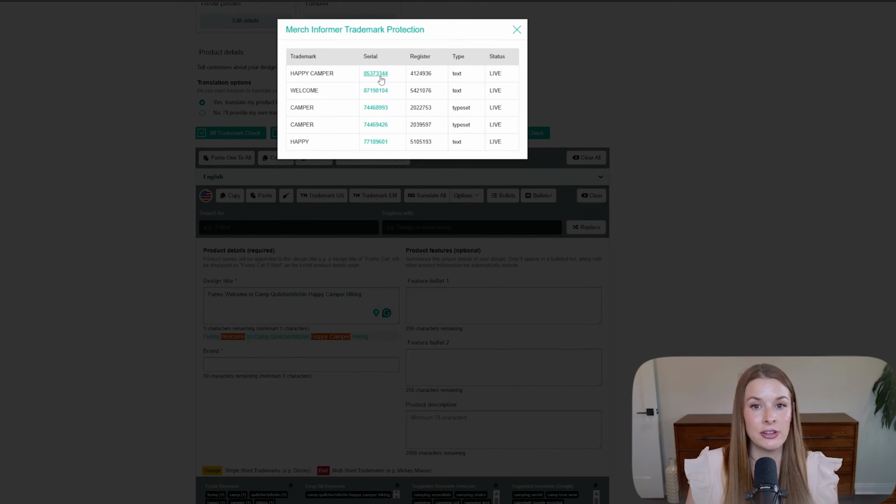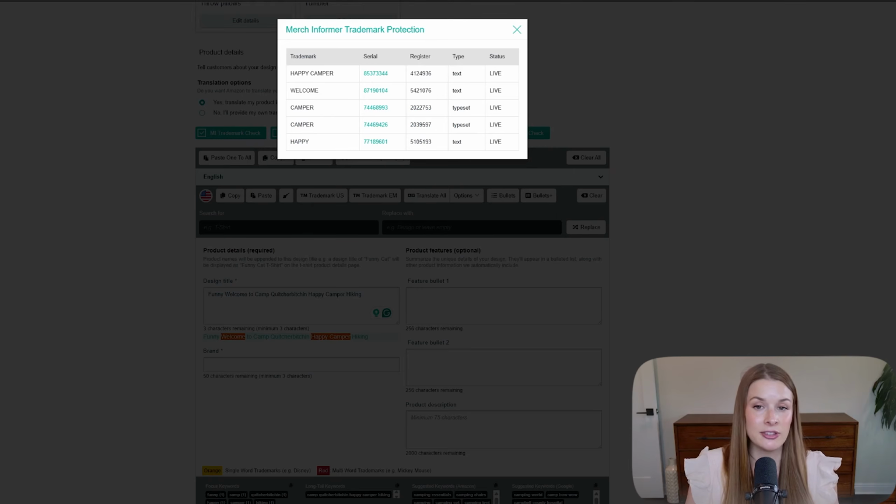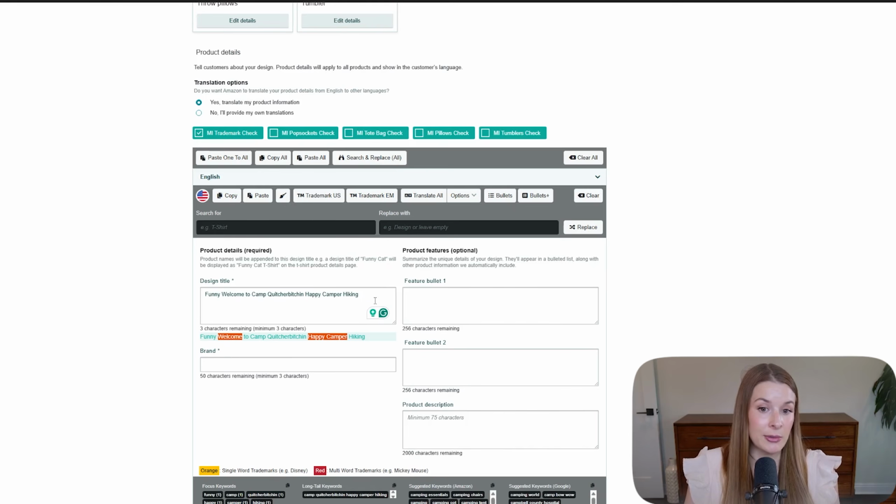And then once you're on this page, I want you to just click on this serial number right here. And this tells us that the trademark has been canceled. So if you see this symbol right here, then you are free and clear to use this. So I think this is a great title to consider. I would definitely use it for one of my Amazon Merch on Demand listings.